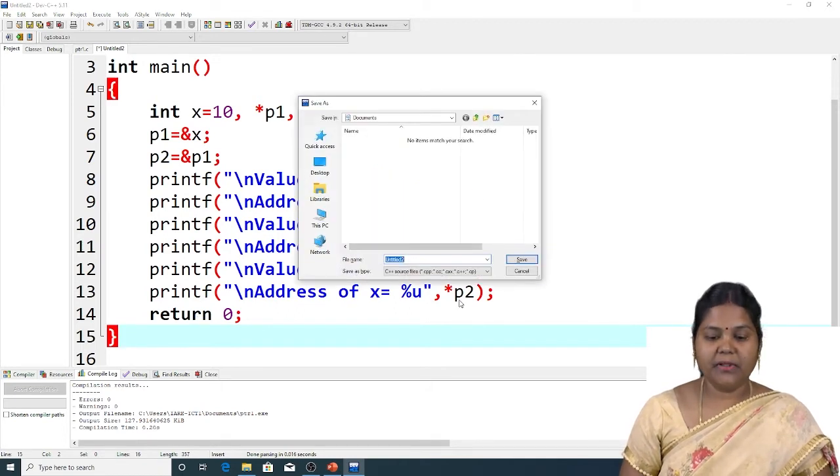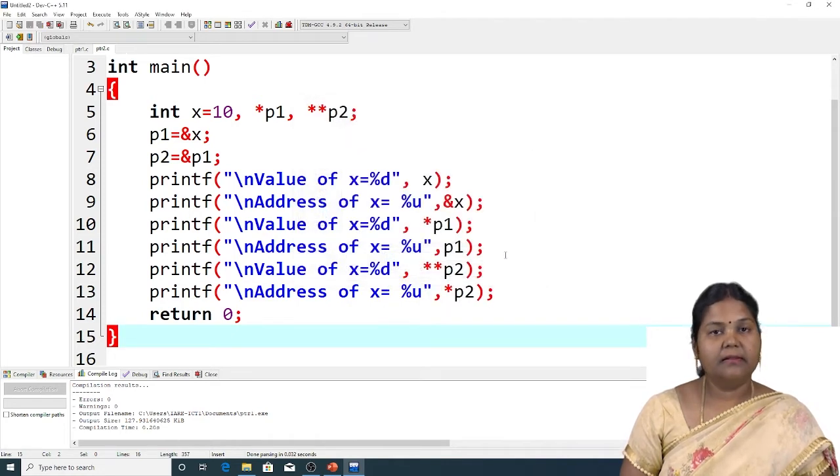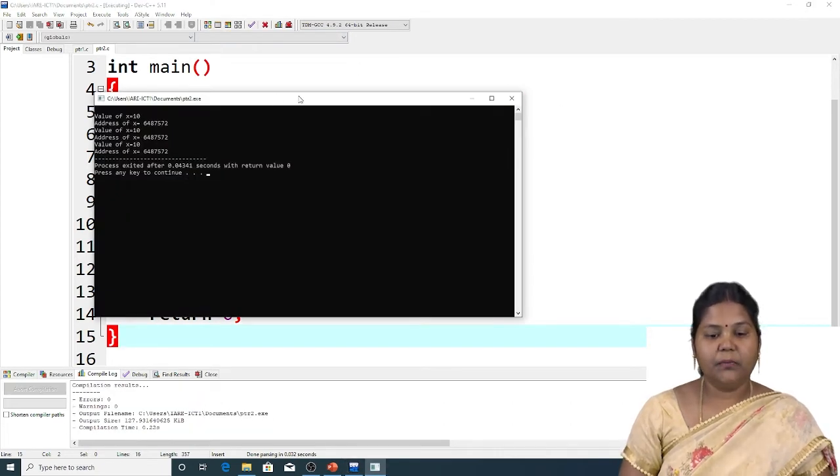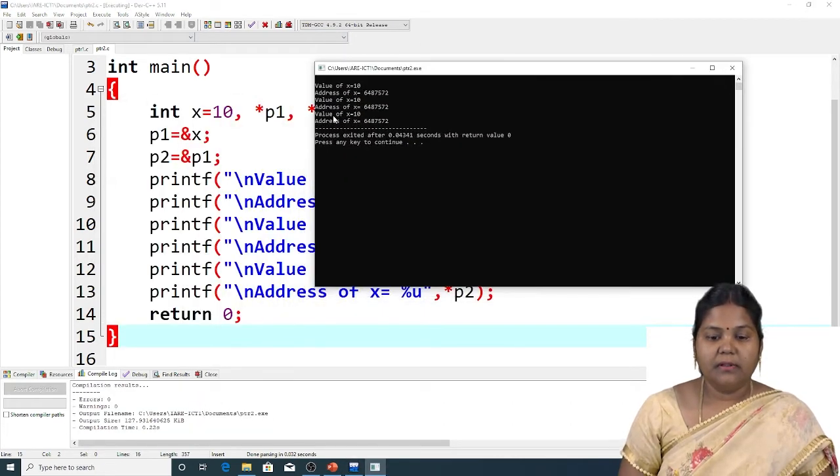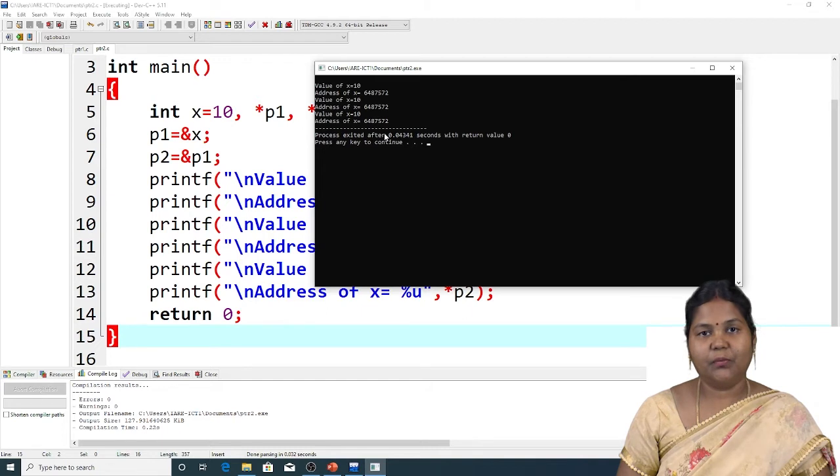So we have written the program, save it as, give a file name. Now let us run this program. Now look at this output. The value of X is equal to 10. The address is this much. So this is the normal way of doing. Using single pointer also we are getting the same thing. Using double pointer also we are getting the same thing. Only the level of indirection have changed.